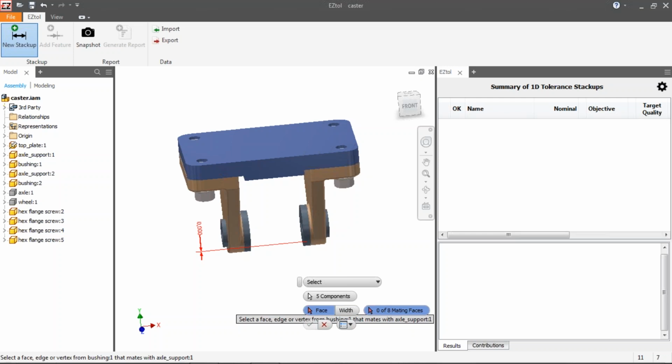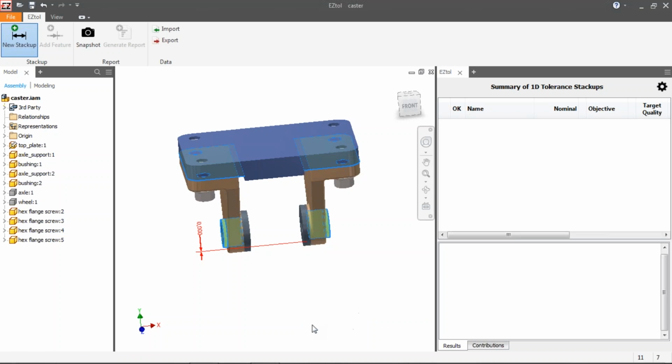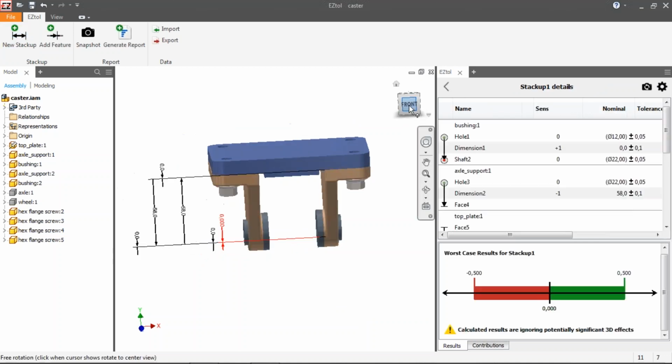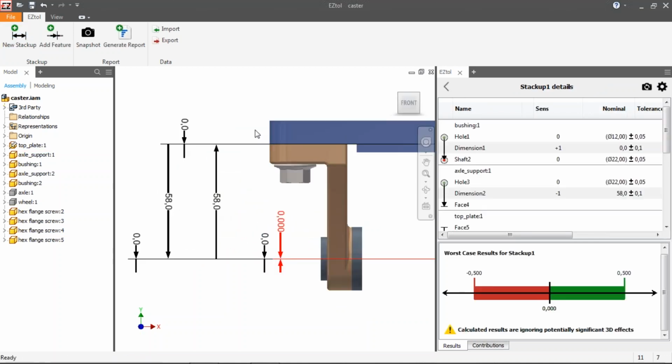In the last step of creating our tolerance stack-up, we can choose the faces which connect the different components of the model. And then we click OK. And that's it. We have our stack up here.